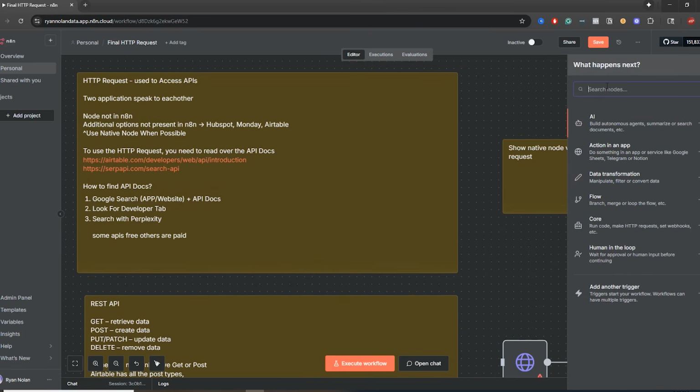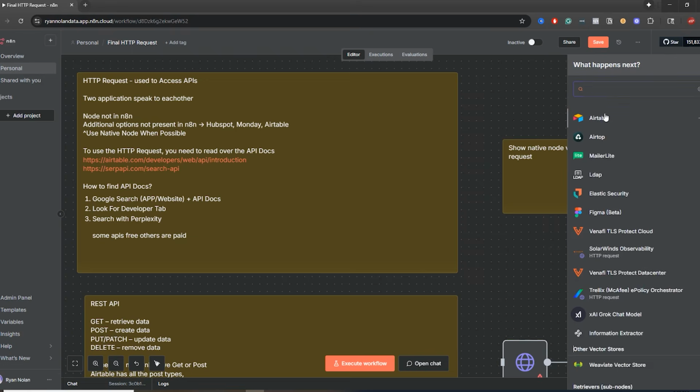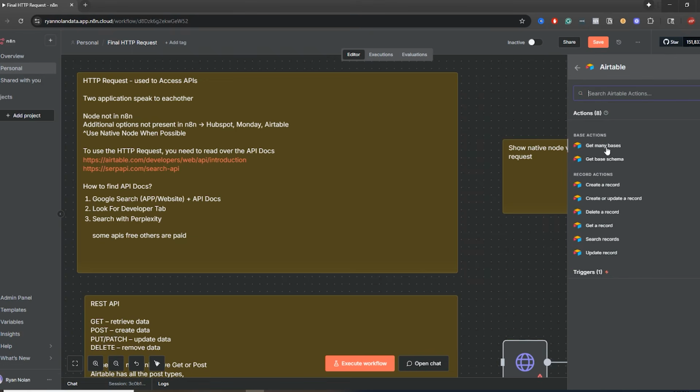Like if you want to go into Airtable, you can see Airtable has quite a few things. Get many bases, get base schema, create a record, create or update a record, delete a record, get a record, search records, update record. And if it's not there, you're going to have to use the HTTP request node.